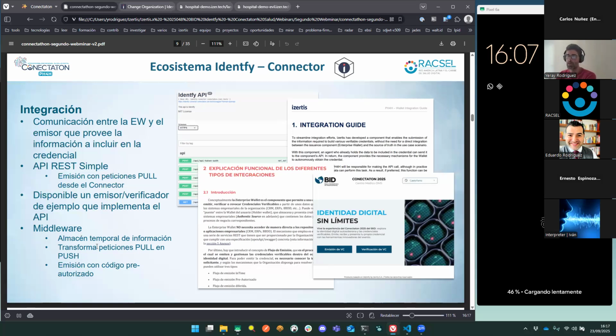But the systems on the back end do not always work that way, and they're not able to respond in real time to those requests. So what we do here is that this middleware has a temporary storage of the issuance information. The source of truth, for example a database or an ERP, can put that information into this middleware so that it is available when it is requested. Here we do store information, so it could be regulated by data protection regulations.